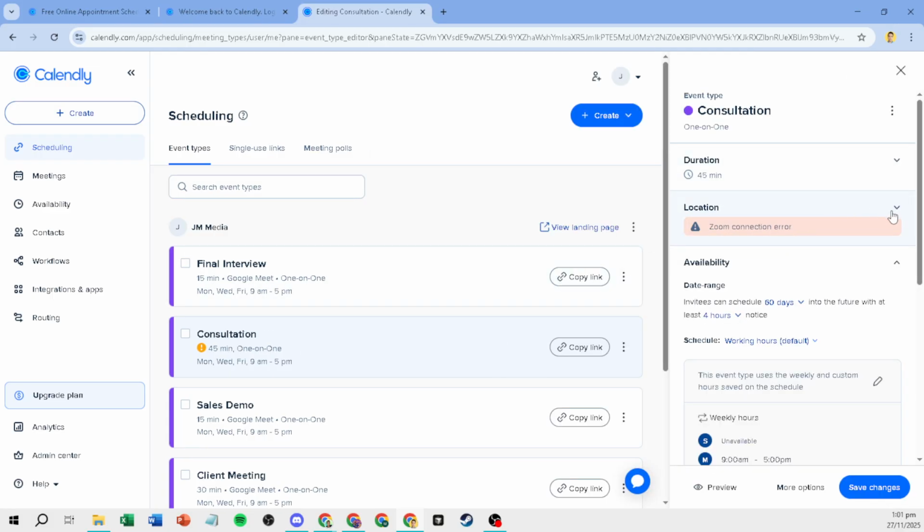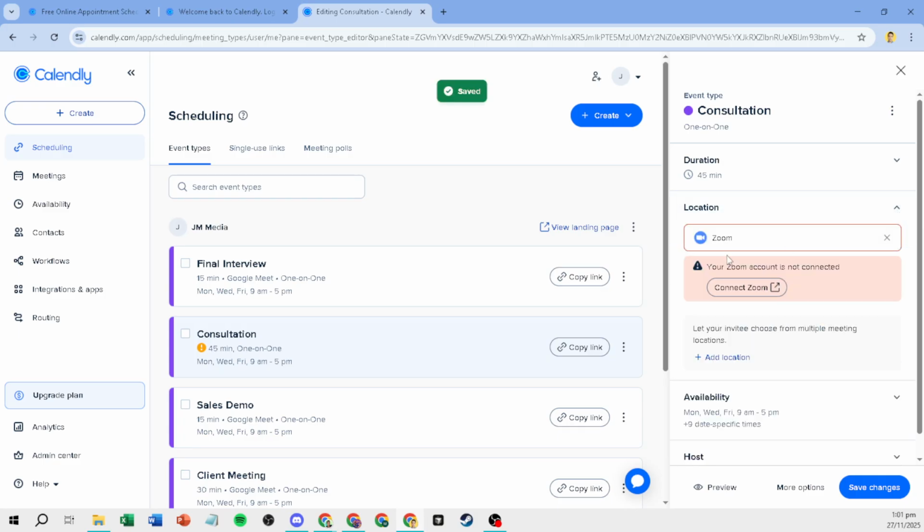Once Zoom is selected as the location, Calendly will automatically generate a unique Zoom meeting link every time someone books this event. That means no more manual links, and your invitees will receive the Zoom details right in their confirmation and reminders.